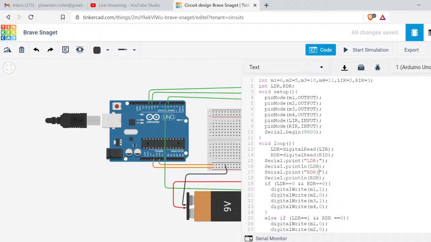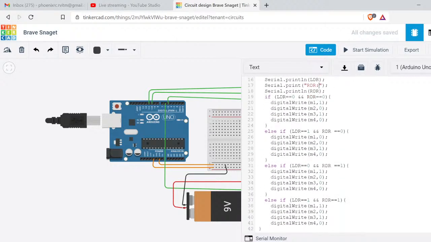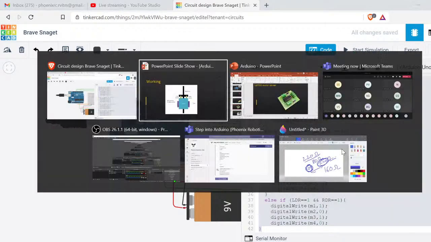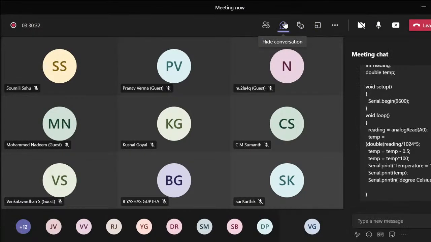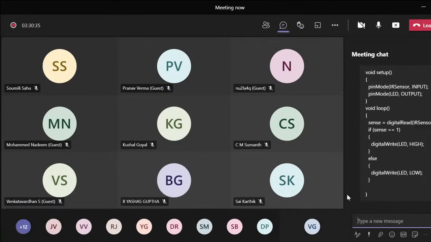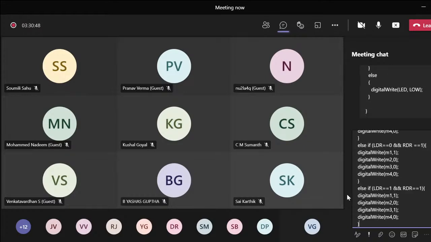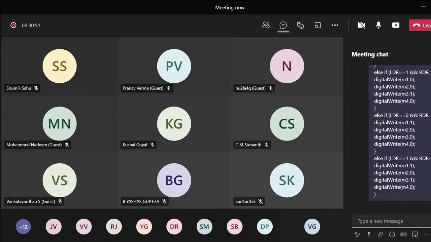Hope you guys are getting it. Okay, any doubt? This is the code. I will just copy this one and paste it in the chat box. One minute. Line follower robot code. Okay.